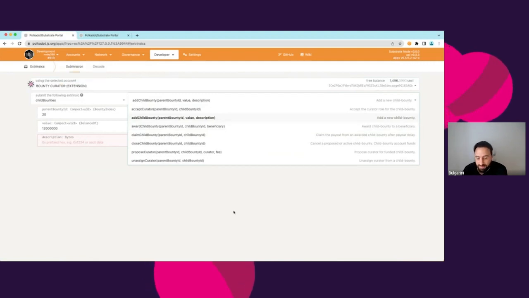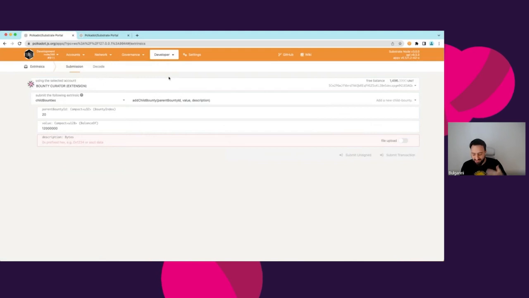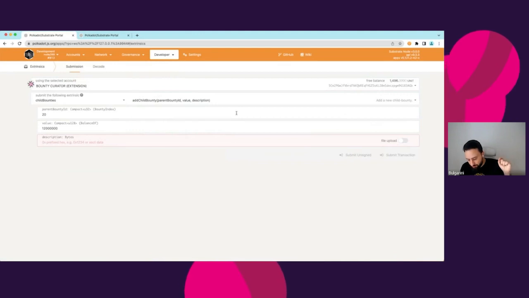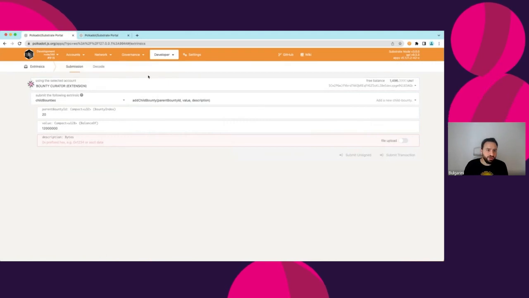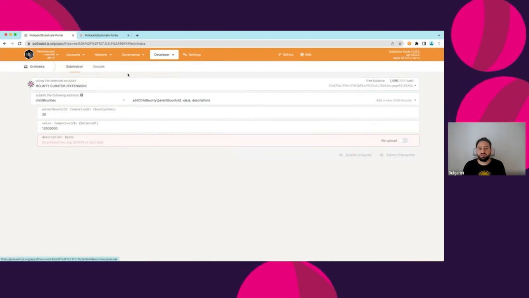Again, this is very high level because it's exactly the same process as we reviewed before, but instead of the council doing the selection process for the curator, now the parent curator is the one that chooses the child bounty curator. Okay, so this is everything for curators.